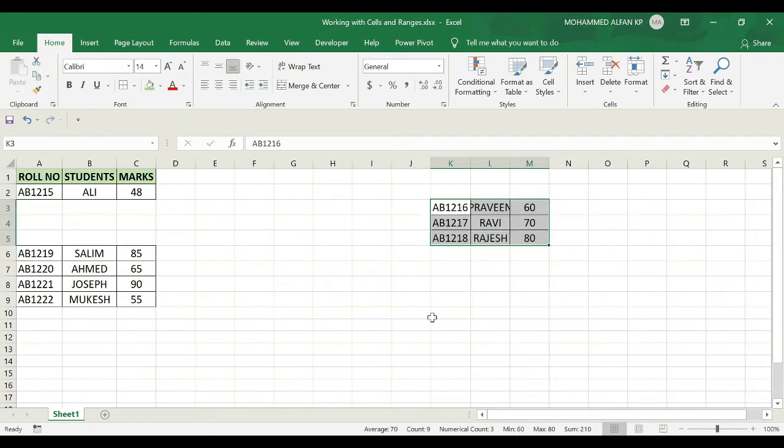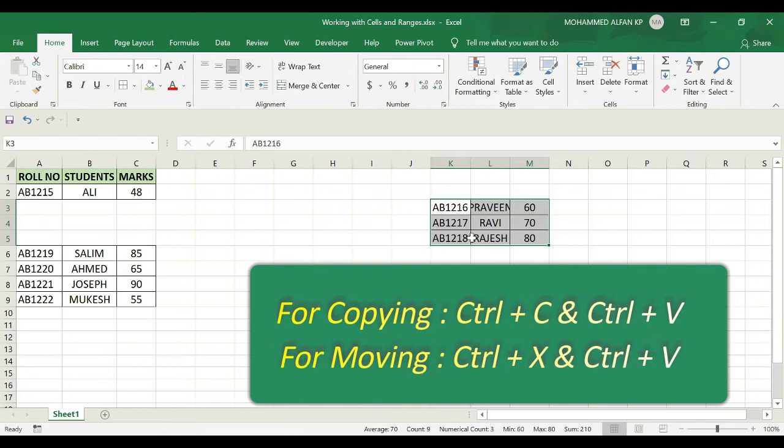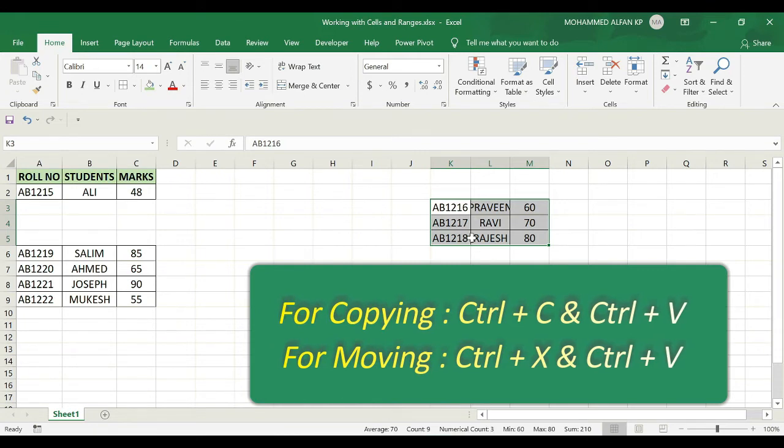For pasting, you can use the same shortcut key, that is Ctrl+V. See, in that case you can see these cells are empty now because the data has been moved to the new location, right? So this is the best way to copy or move the data by using shortcut keys.